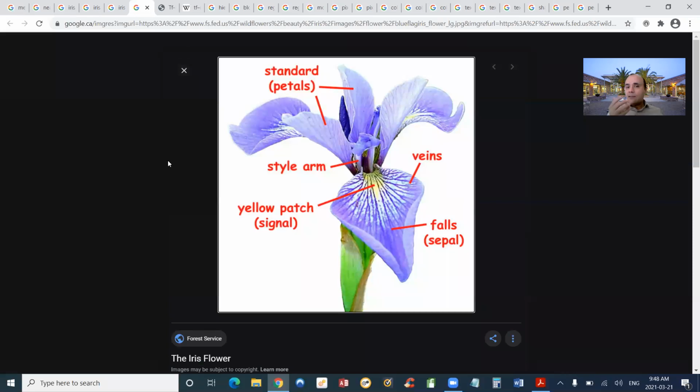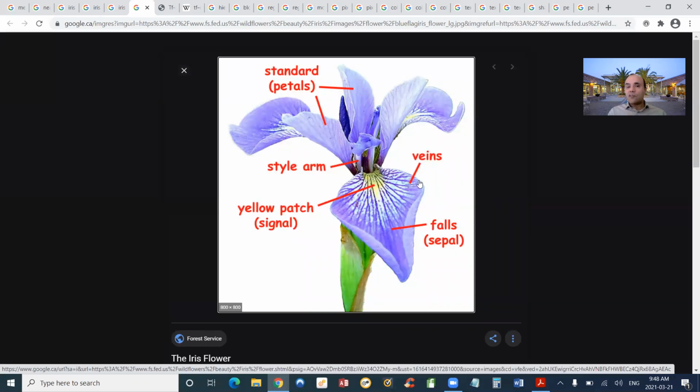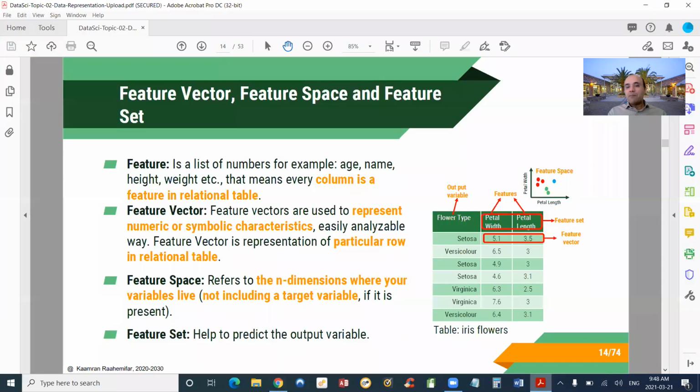Now, again, there are many terminologies. We don't want you to get deeply involved in the biology of a flower, but there are some different terminologies such as veins. They really look like human veins. And you have the falls, which are actually coming to the end. This is potentially where the water could come all the way and fall off the leaves' side. So I just wanted to give you this feeling of what the iris flower is and what the petal width and petal length are.